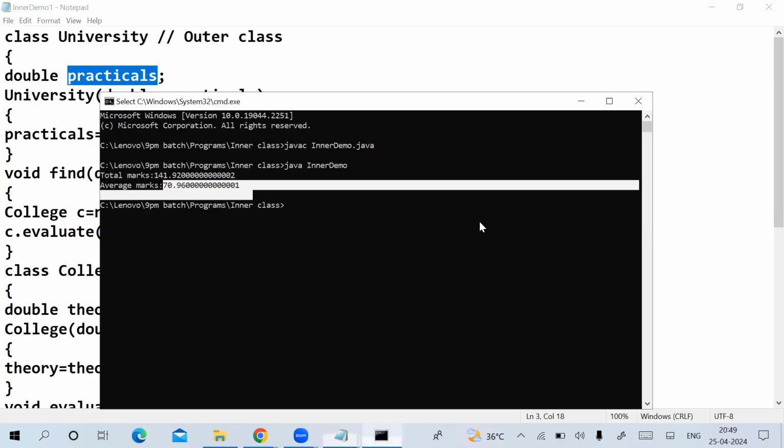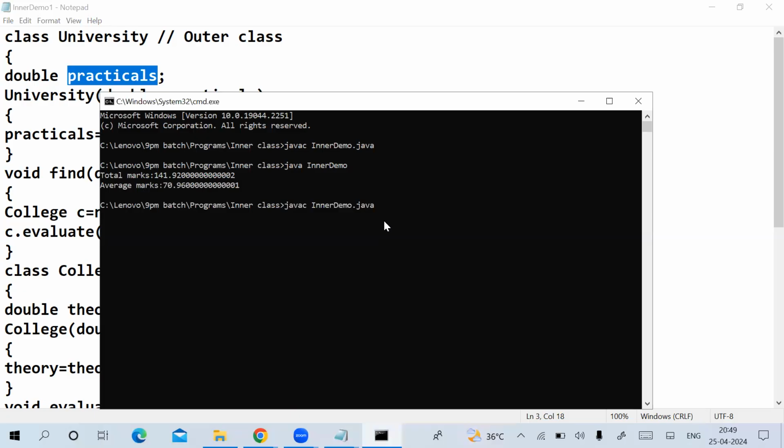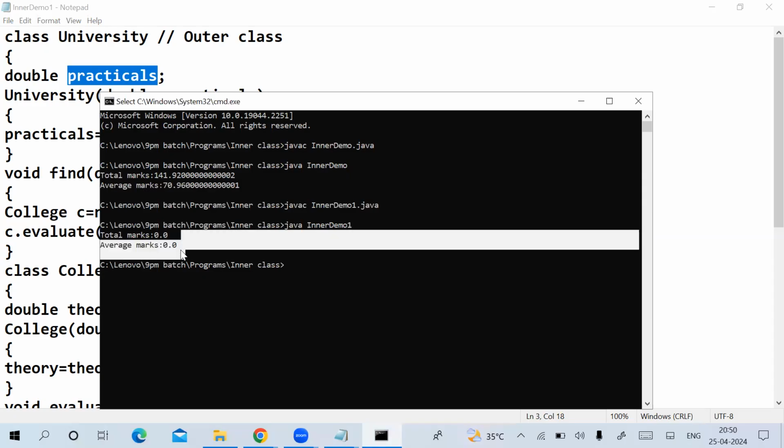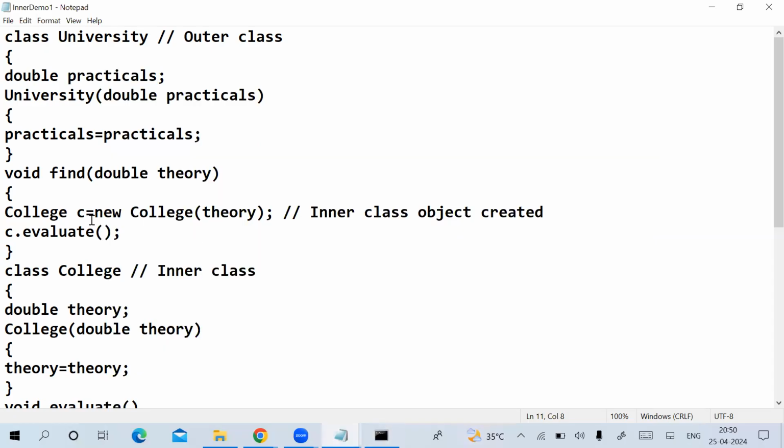See the output. You are getting some unexpected output here, which is really not correct, which is not the desired output. This is not the output which you are desired. You'll get output for sure, but not the desired one. See, utter flop. Total mark 0, average 0. That's not the desired output after writing this much big program. So how to resolve that?